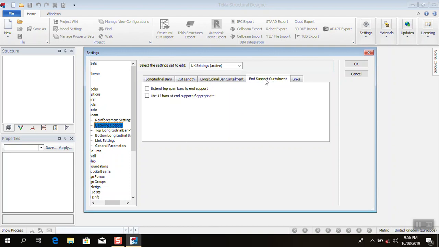Then we have our end support sculpting. It is asking you whether you want to extend top span bars to the end support. We think that one is not necessary. So this is our link.